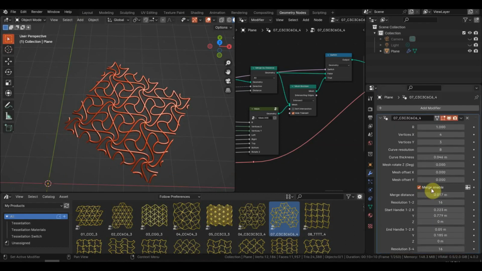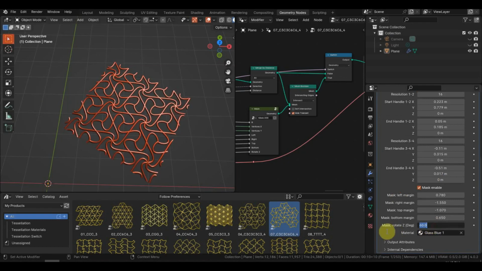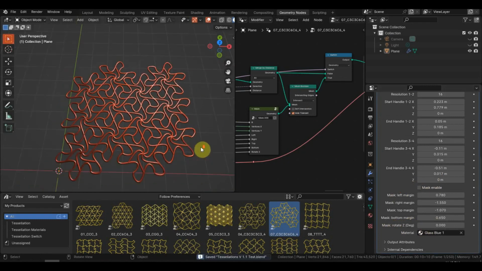To rotate the mesh, you have to use this parameter on the top, mesh rotate. Okay, so if I change it by say 30 degrees, the mesh will rotate by 30 degrees. Okay, here we are rotating the mesh, but at the bottom, over here, we are rotating the mask itself. So I'll make it 0 again and I disable the mask.